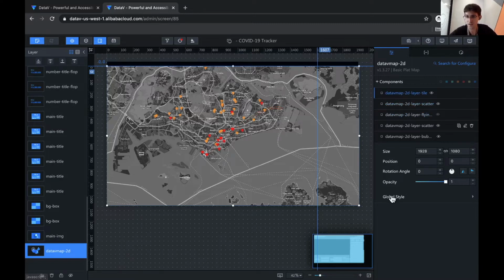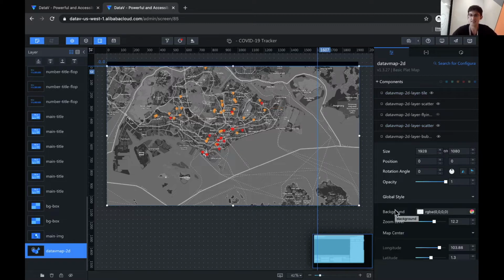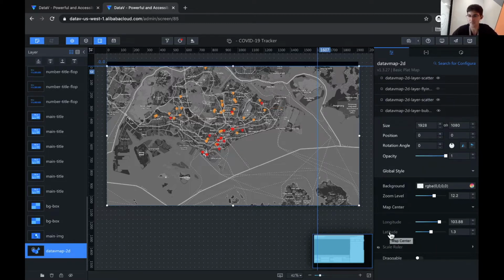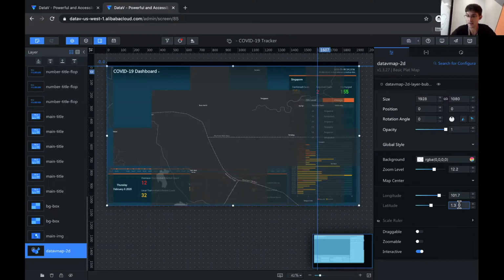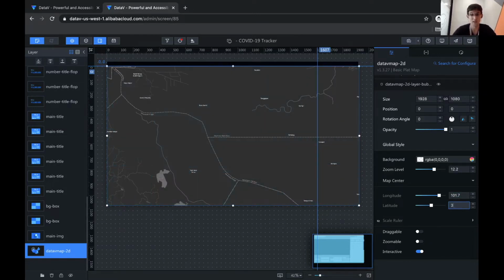Okay, so the first thing I want to do is go down here toward the bottom where it says Global Style. And I want to click on that because that is where I can go to adjust the map center point and zoom. Because I want to go ahead and display KL instead of Singapore. So I need to change the longitude to about 101.7. And I think the latitude should be 3.1. Let's go ahead and try that out and see what happens.